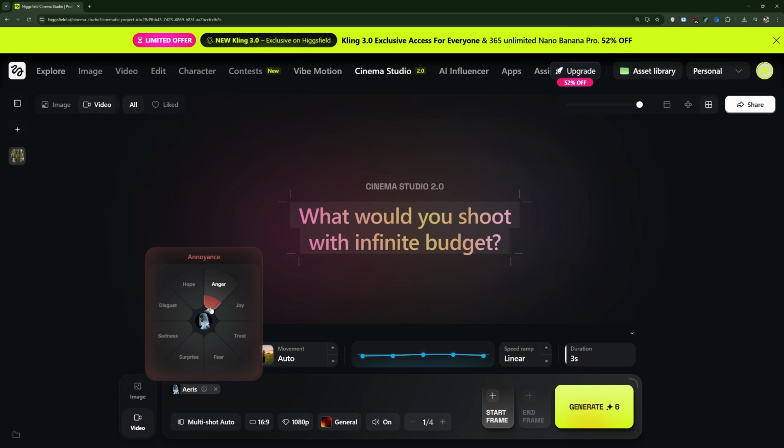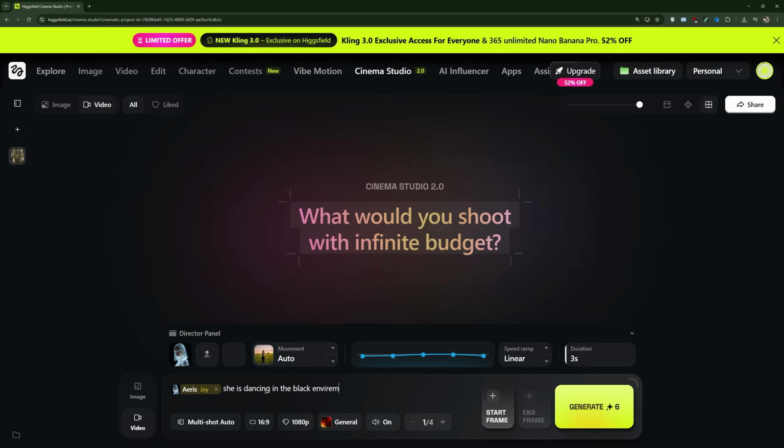Anger, joy, trust, whatever you want to change in the character expression in real time. Really amazing feature. You don't need to upload multiple images to create different facial expressions, just change the character expression from here. So like I want to make this Joy. And so this is Joy.